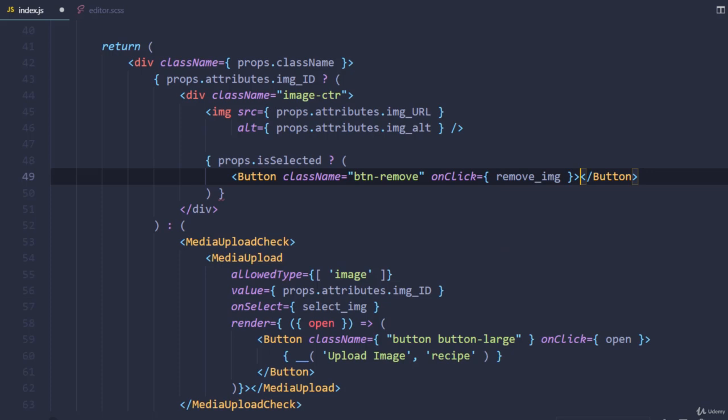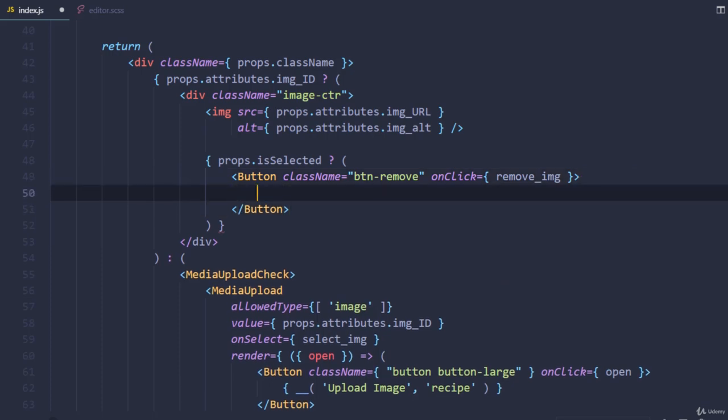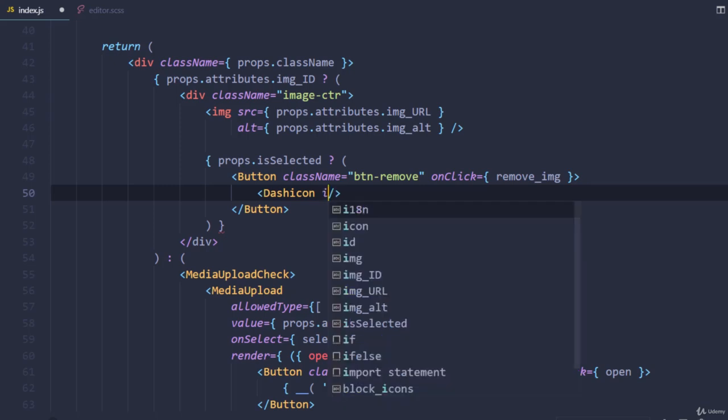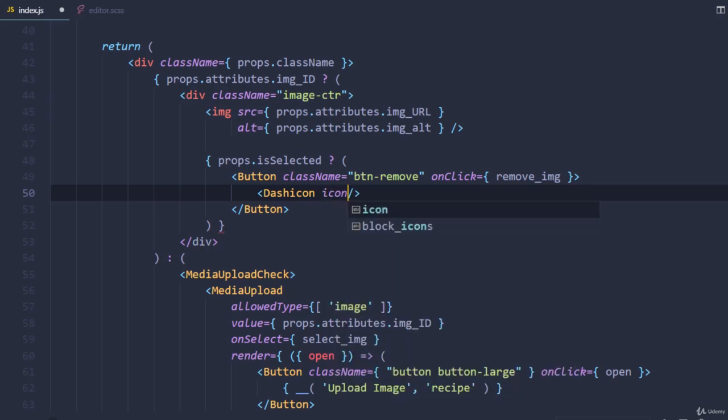For the content inside, I'm going to add the Dashicon component. You have the option of adding in your own custom SVG icon, but I think a dash icon will suffice here. You can use any of the dash icons provided by WordPress. All you need to do is add the icon attribute and pass in the name of the icon you'd like to use. You don't have to add the dashicons prefix as it's added for you. The icon we're going to use is the no icon, which is an X mark.